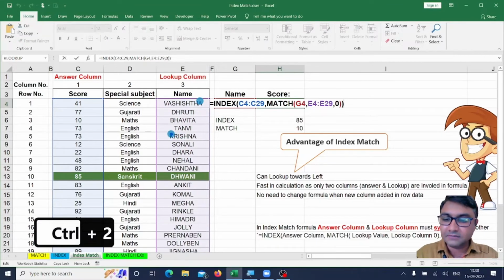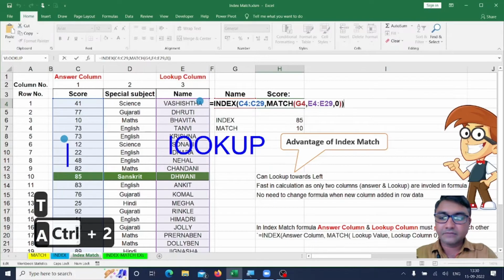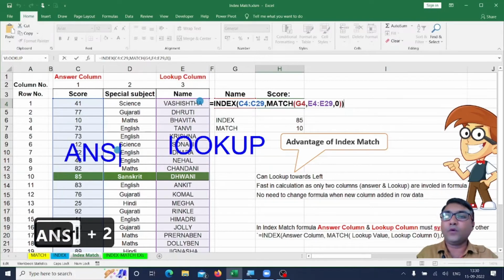One is my lookup column, and this column is my answer column. So it only requires two columns to get the answer. So INDEX MATCH is a little bit faster.